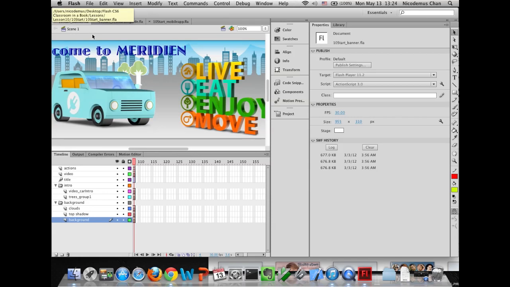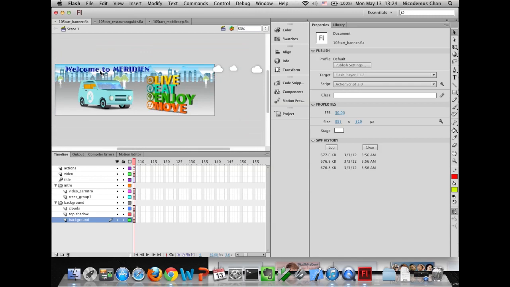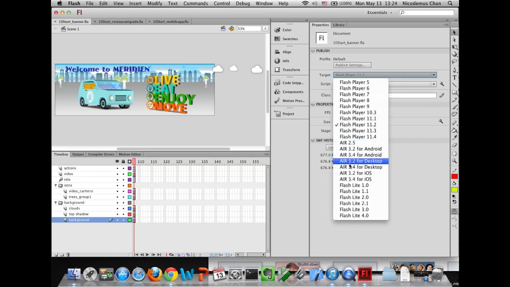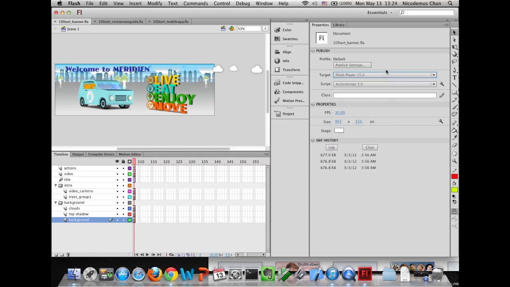Now notice in this project, this is a simple banner advertisement. If we go to the properties inspector and look over here, notice that the target is Flash Player 11.2. If we scroll down, you can see that you can target your project for different platforms. You can go all the way down to older platforms like Flash Player 5, or even the newer Flash platforms like 11.4, or you can even go to AIR, Android, or Flash Lite. Okay, so we'll just leave this as it is.